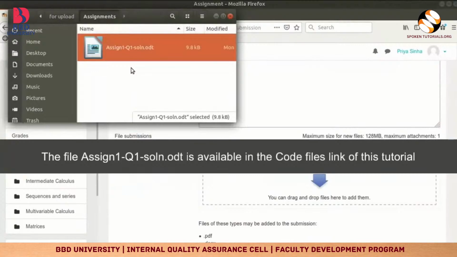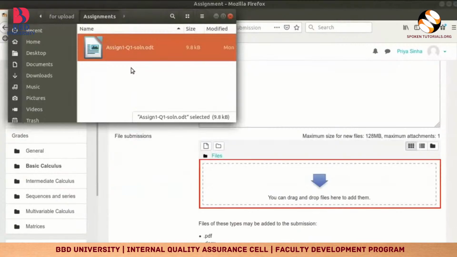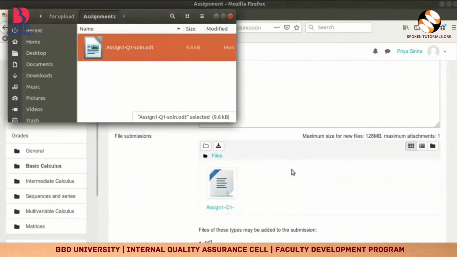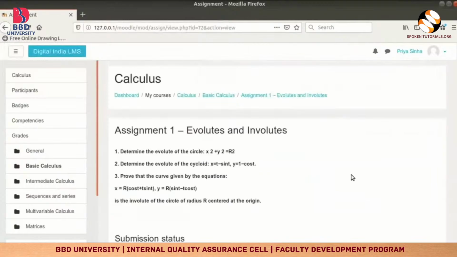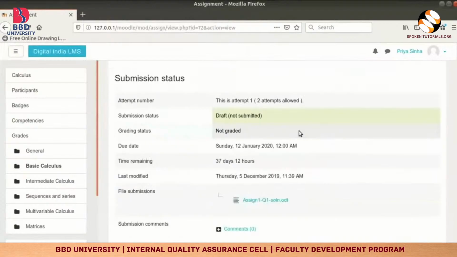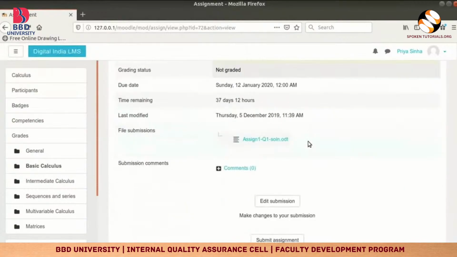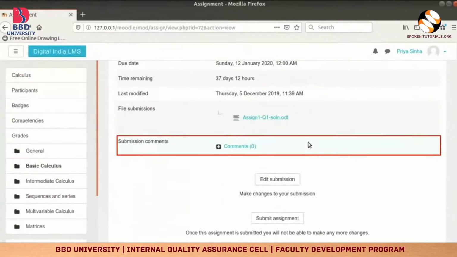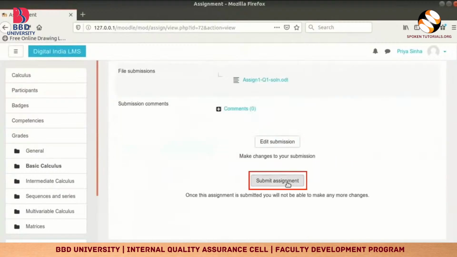The assignment allows both online text as well as file submission. Let me upload a document with my solutions for this assignment. The submission file assign1-q1-soln.odt is available in the code files link of this tutorial. Please download and use it. I'll drag and drop my file here. Scroll down and click on the Save Changes button at the bottom of the page.